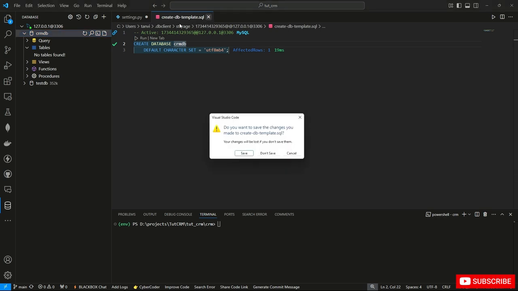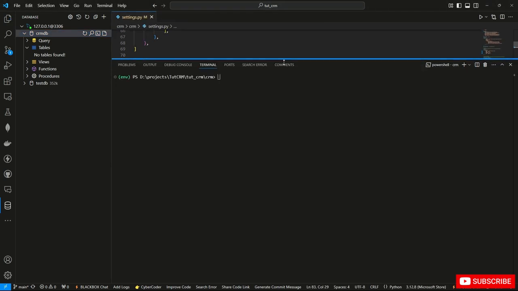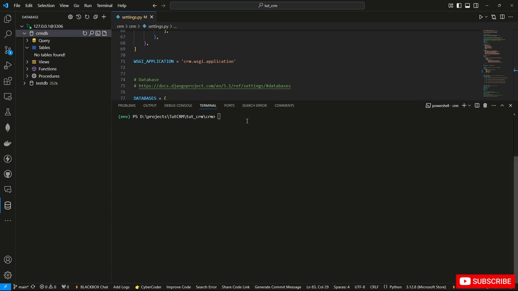Now let's create Django's default database tables. Like in the last tutorial, here too we will create Django's default tables in our MySQL database using the migrate command. So type python manage.py space migrate. Then hit enter.